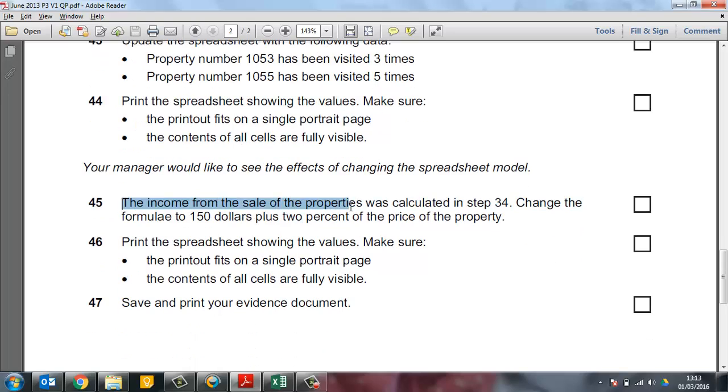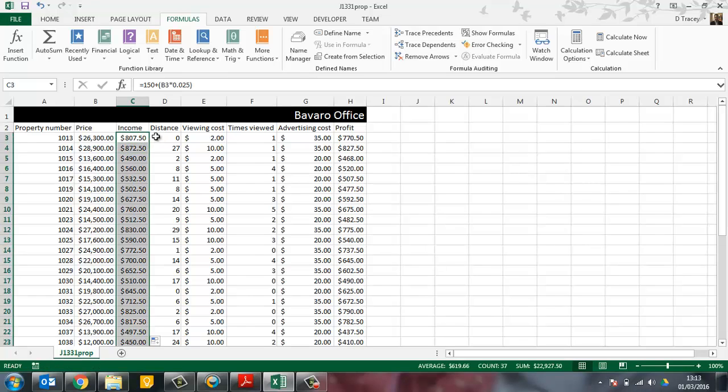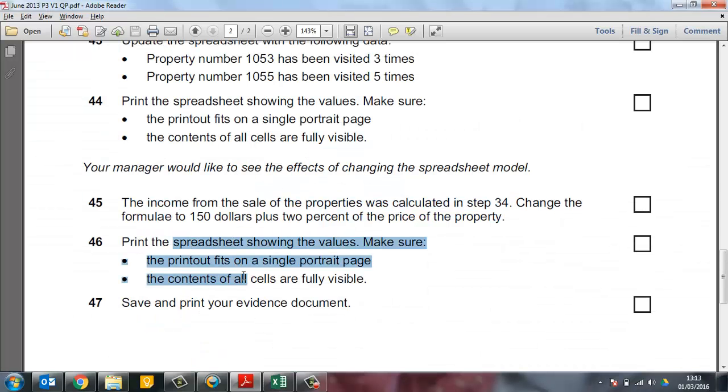Finally, the income from the sale of the properties was calculated in step 34. Change the formula to $150 plus 2.5% of the property. All you would need to do for that is find the formula that we did that on, which was the income, and just change it from 100 to 150, and then automatically fill that down the column, and again print it out.